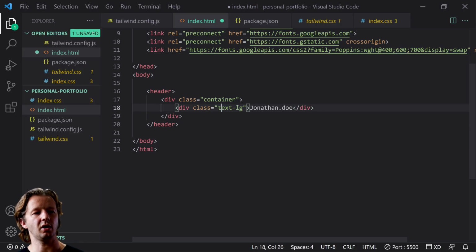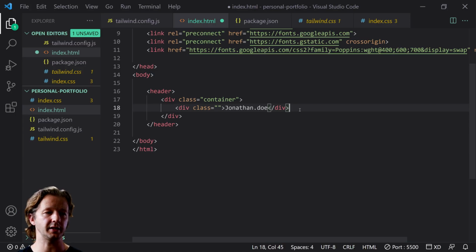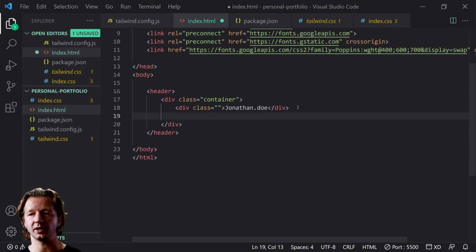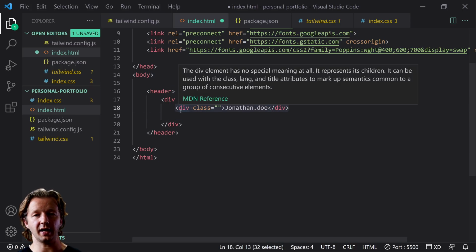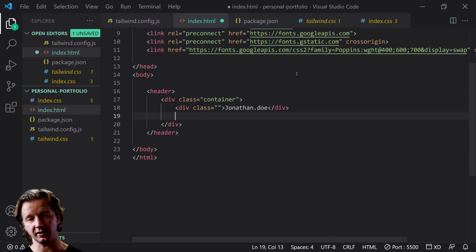I want to take this class off first because I sort of want to just show what everything looks like without applying Tailwind classes and stuff like that. We just want to get the markup done here first. And then after this, we have the navigation that's seated to the right, at least on desktop.